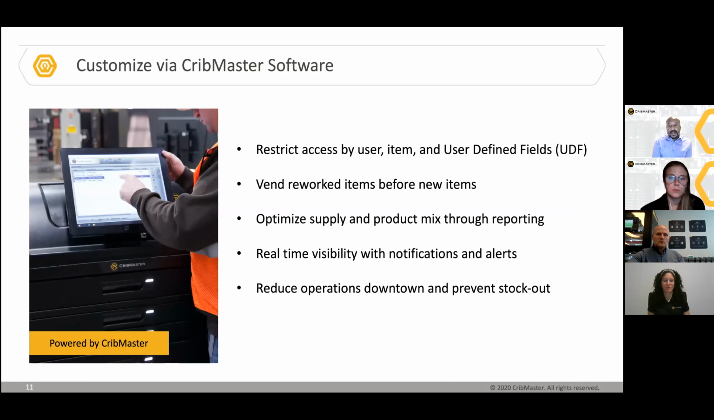You can do this by restricting the user, restricting the item, and user-defined fields. You can then rework items before new, which again is important for cutting tools. You can optimize your supply chain and product mix through reporting, real-time visibility through our software with notification and alerts. And overall, you can reduce the operations downtime and prevent stockouts with your product.